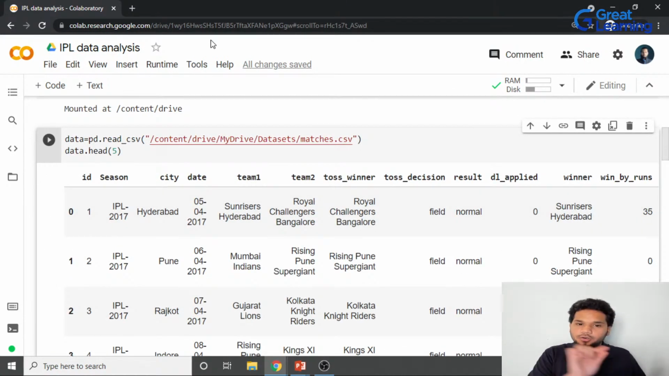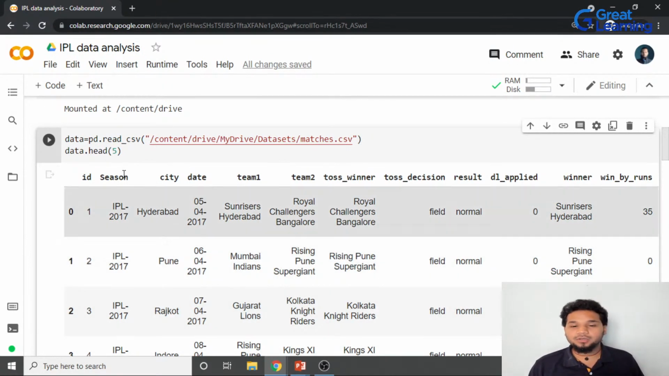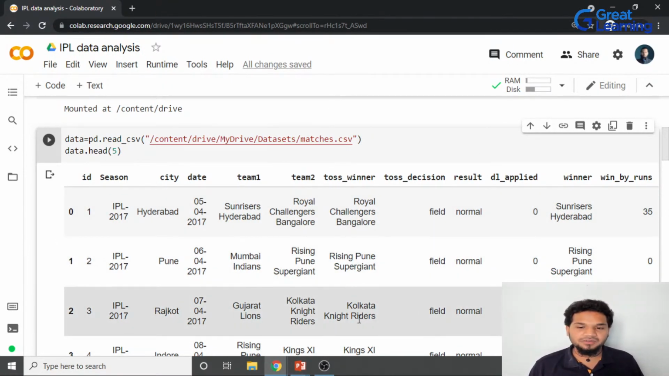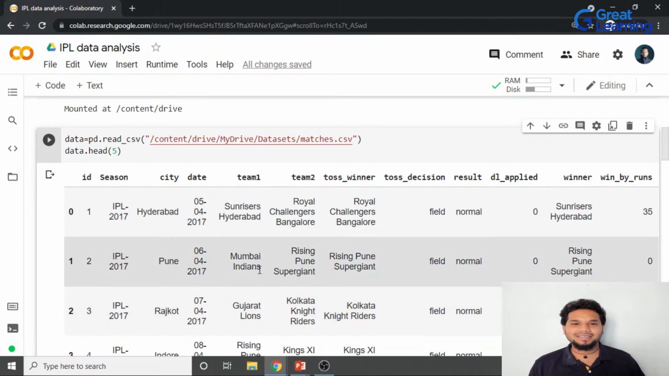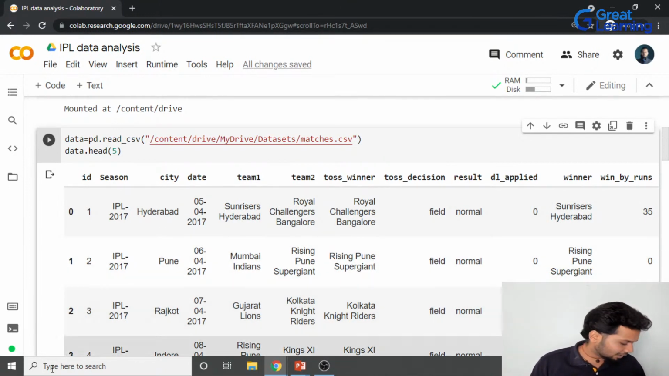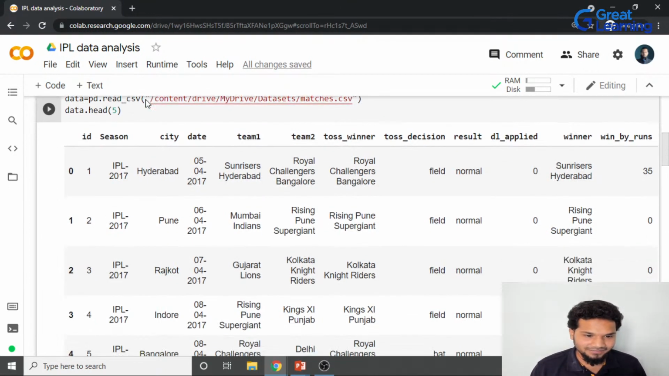Fantastic, guys. So I hope you're all clear with all the columns that we have taken a look at. First column talks about which season of IPL. Next column talks about which city the match was played in, the date, the two teams that played it, who won the toss, what was the decision after winning the toss, what was the result, who was the winner, how many runs they won by, how many wickets they took. So all of these are the things that we ask whenever we are watching the match itself, right?